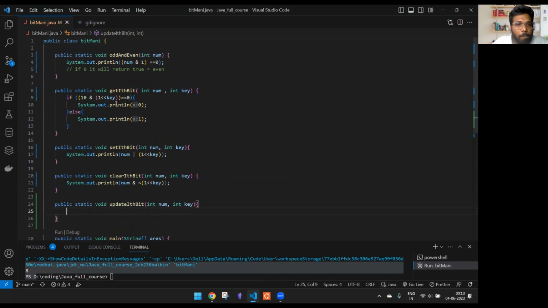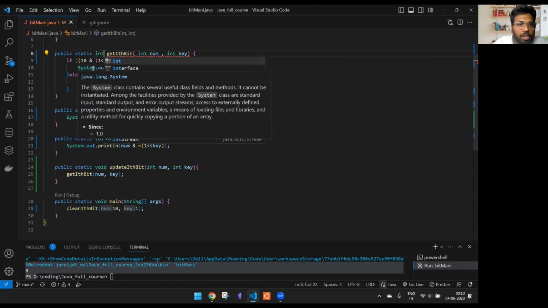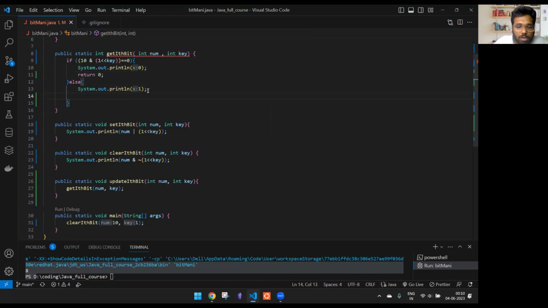Okay. Call this get add bit. Get add bit, number and key. I have passed it there. Okay. So here I'm doing it as void. Instead of void, I'll change this to int. I'm changing it to int, and what I'll do is I'll return 0. Why? The number lock is there. Now return 0. And here what I'll return is return 1.